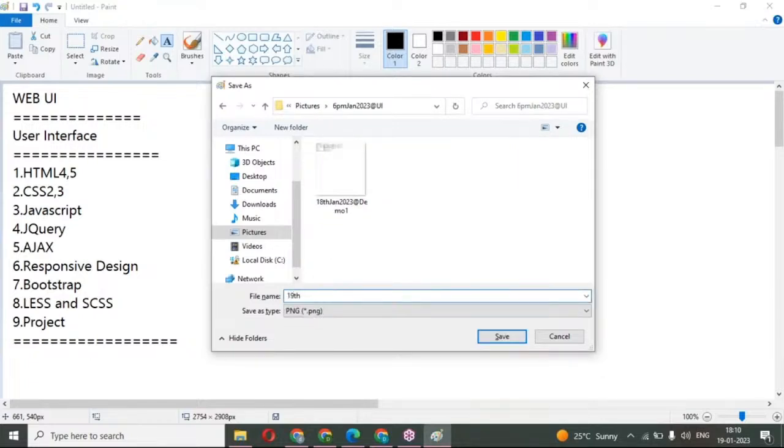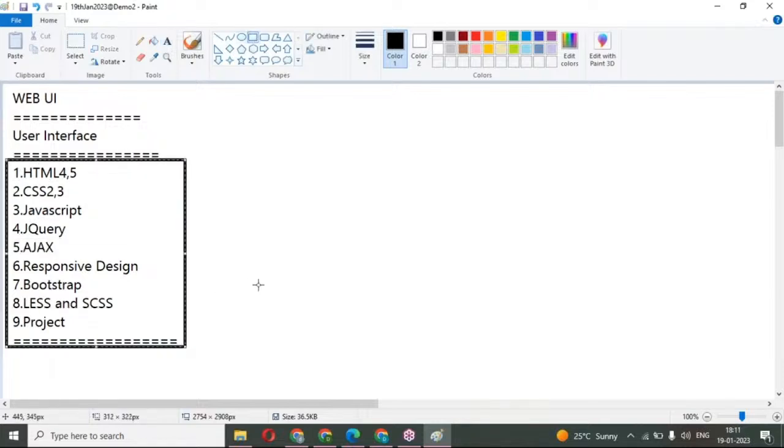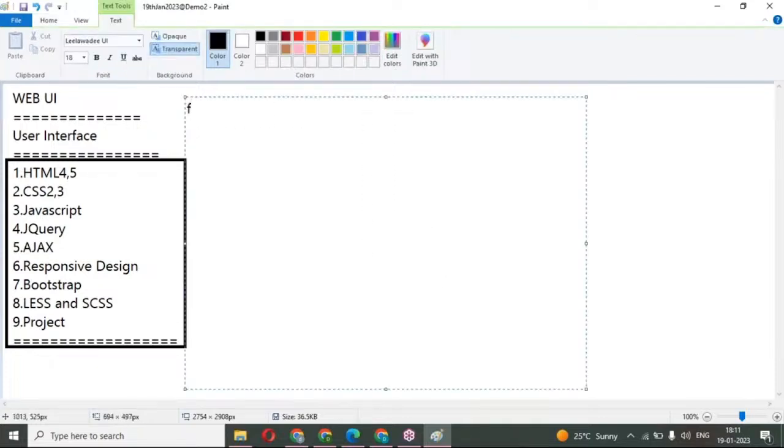Whenever you enter any URL in the browser, you can see the home page of the application. For example, if you enter facebook.com in the browser, you can see the Facebook home page of the application. The home page of Facebook is shown to the user.